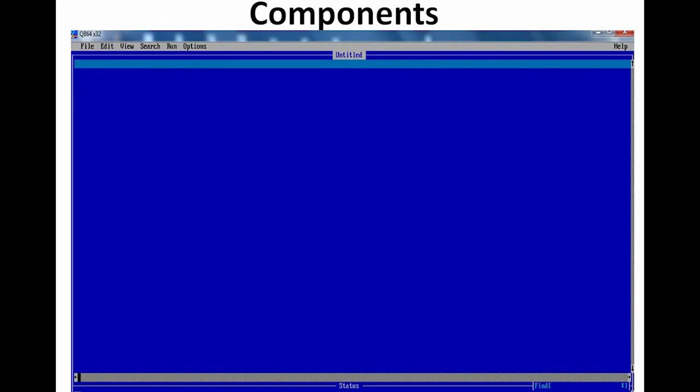The very first thing that we get to see on the screen is the title bar. Here is the title bar. The title bar actually displays the name of the application. Here the name of the application is QB64. That means QBasic, it is a 64-bit. So this is the title bar.